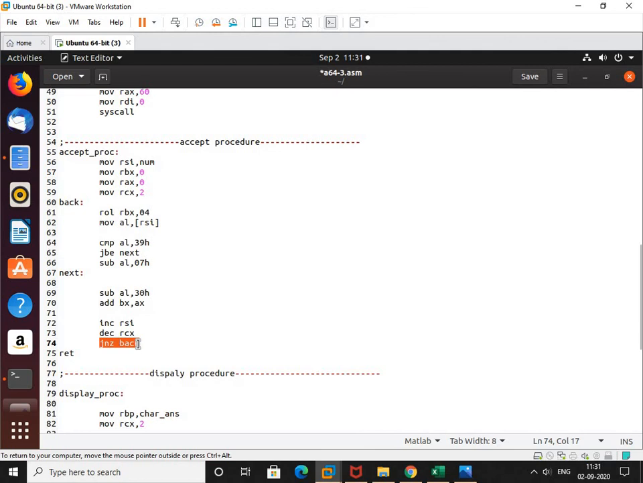Next, JNZ back. Since we want to repeat this procedure for the 2-digit number, what we are going to do? We are going to observe the content of RCX, right? Unless and until all the 2 digits get converted, we will not come out of the loop, right? Now 1 digit is remaining. Is the content of RCX equal to 0? No. So therefore, jump if not equal to 0. What is the content of RCX? Now it is 1, right? Is it equal to 0? No. Jump if not equal to 0 to label back. So now here we will jump, right?